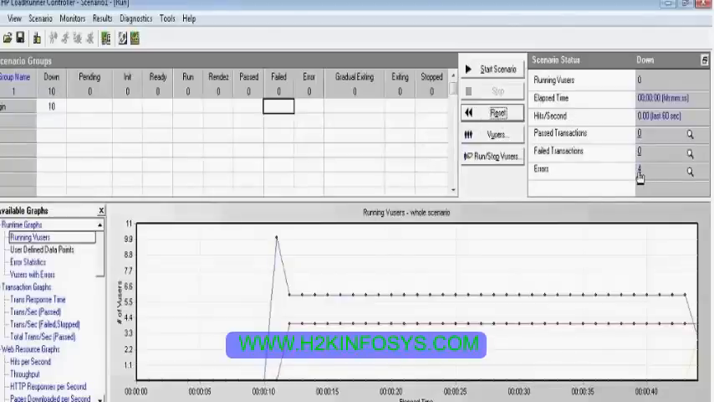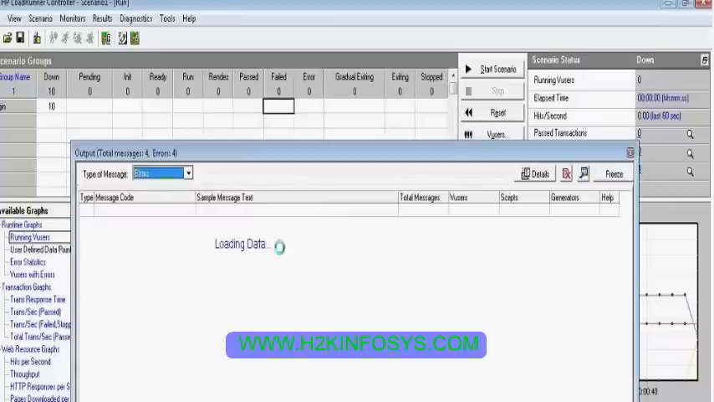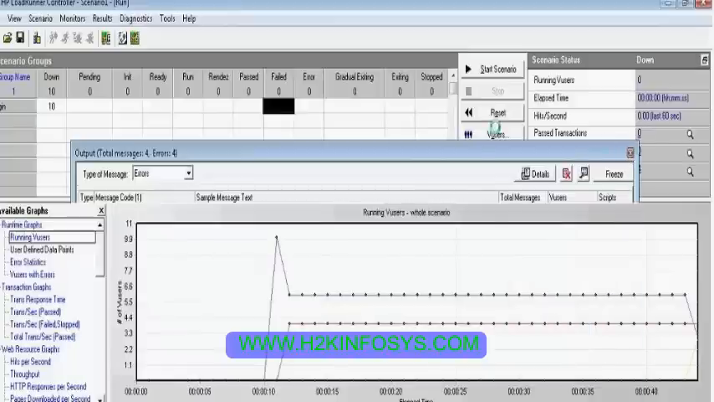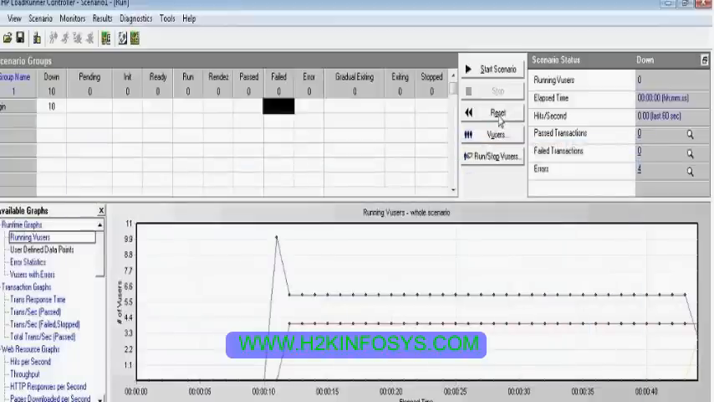Okay, whenever you get this kind of error, like it says failed to connect to the server, it might be due to the networking or some other issues. It's failed to connect to the server initially. So that's where you're going to reset this scenario. Click on this reset button and start scenario.